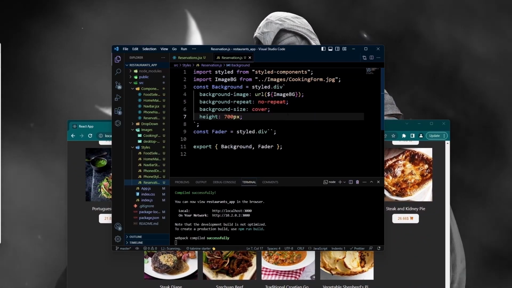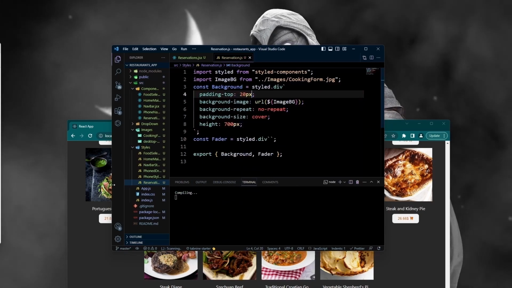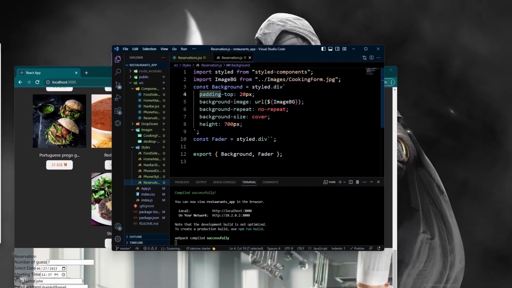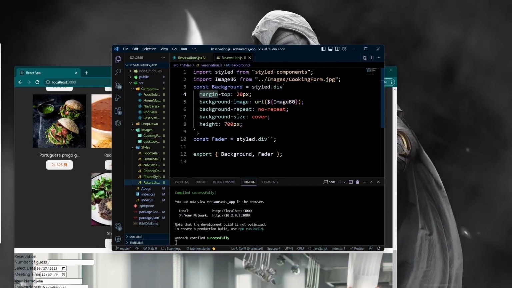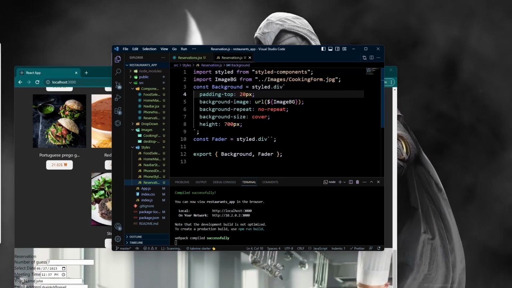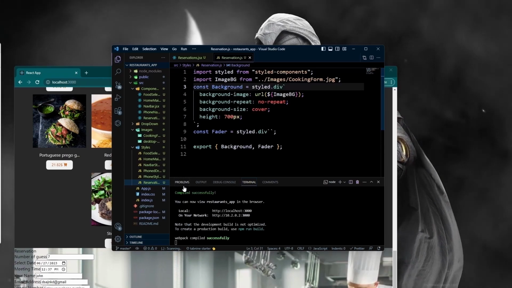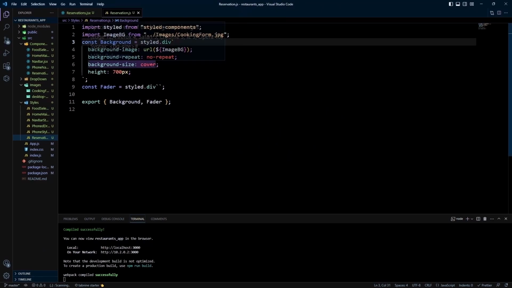And give it a padding top just to move it so it doesn't get too close to the end, because that looks bad. Maybe a margin. I'll fix that in a second. But that's all we want to do here.